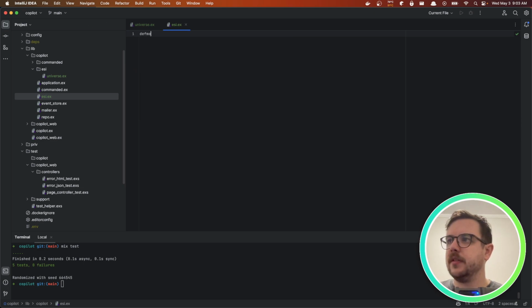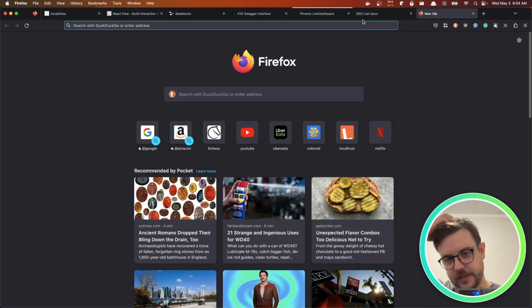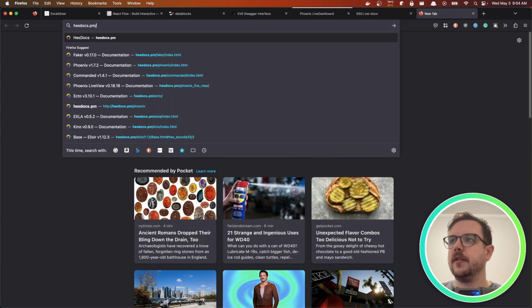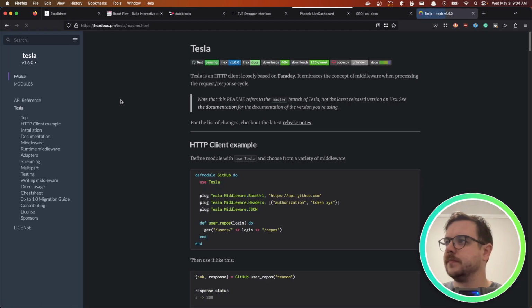So that's pretty cool. Look at this. You're so good, GitHub Copilot. I don't know why you keep putting those 3 dots at the end, though. That's a little weird. All right, we're going to need an HTTP client, though. And for that, we're going to use something called Tesla. It's an HTTP client, loosely based on Faraday. All right, cool.